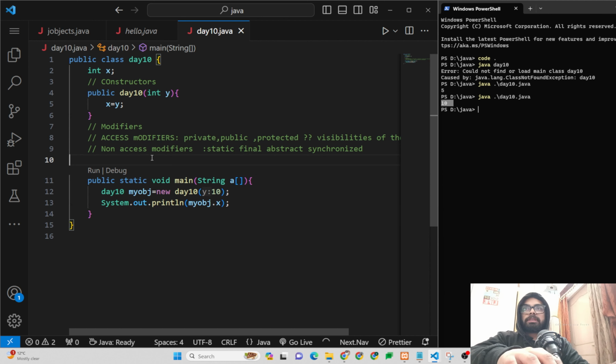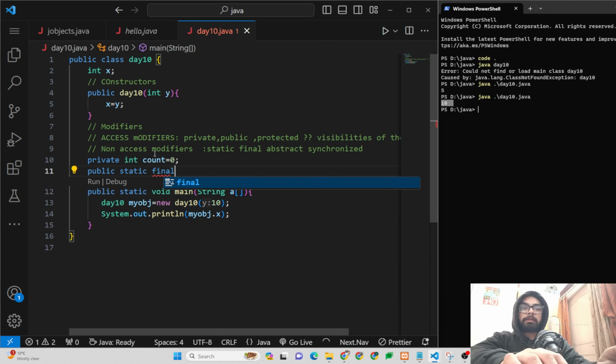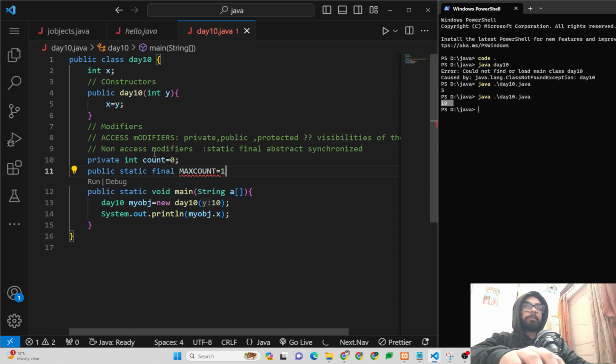To know about these, let's have a basic code, because if you don't code, you won't get a good understanding of it. I have defined an integer count as 0 which is private, so it can only be used inside this class or the methods of this class. Then I write public static final MAX_COUNT equals 100. Final here means its value can't be changed. Once declared, it will always be 100.